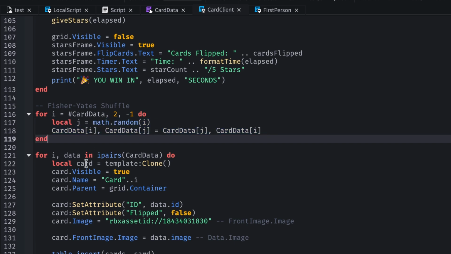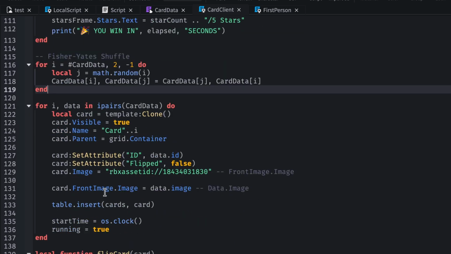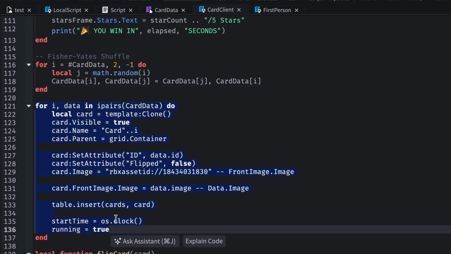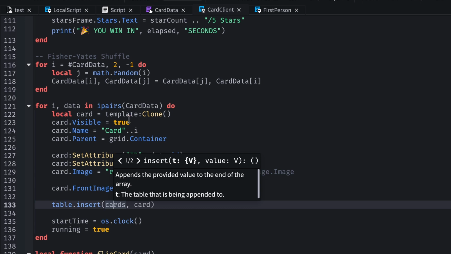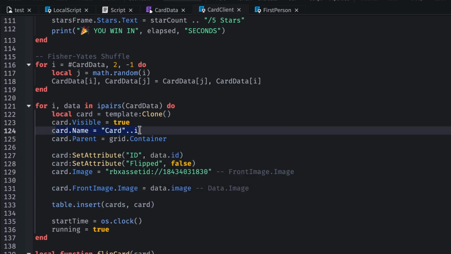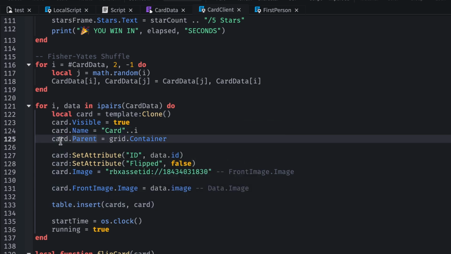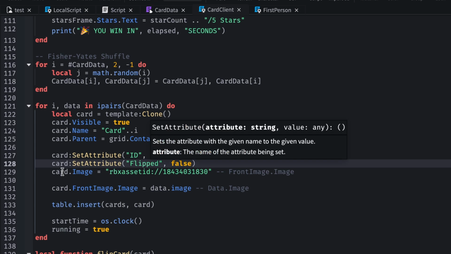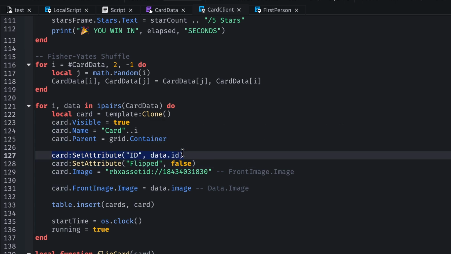And yeah, just gonna be randomizing, shuffling, if that's how you say it. And now this is where we're gonna clone all the cards. All right, so we're gonna be cloning the template. We're just gonna be naming it like card 1, card 2, card 3, and parent it to the container. And then as you can see here, we're gonna be setting an attribute. Make sure you set it in the script right here, id, data.id, and all this stuff.